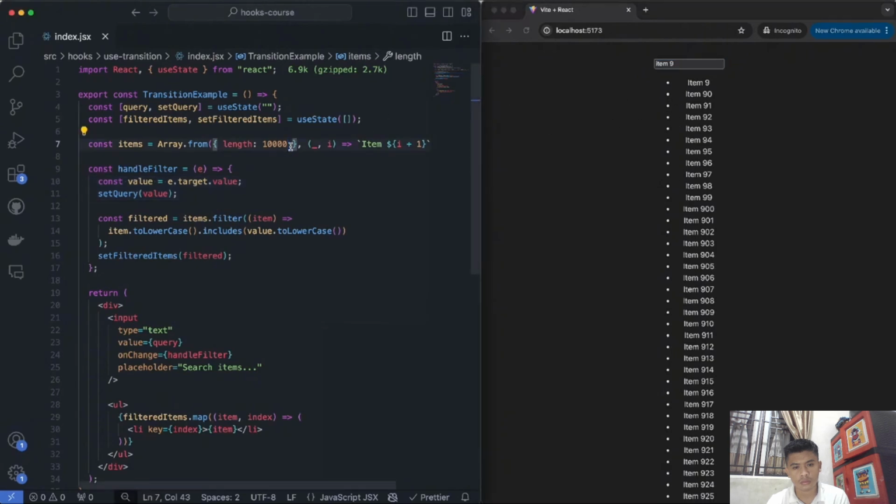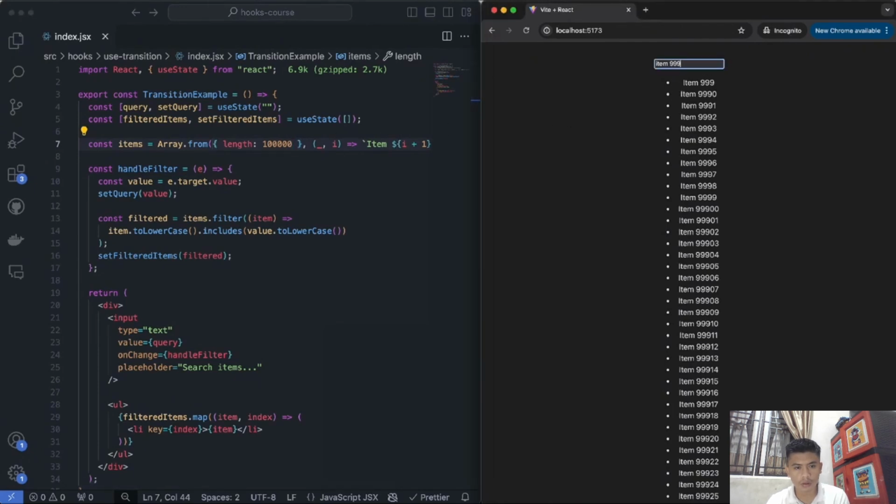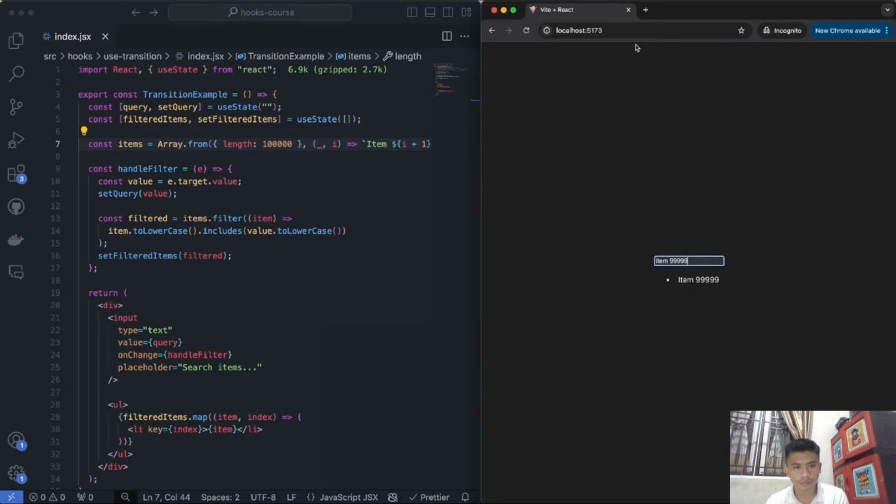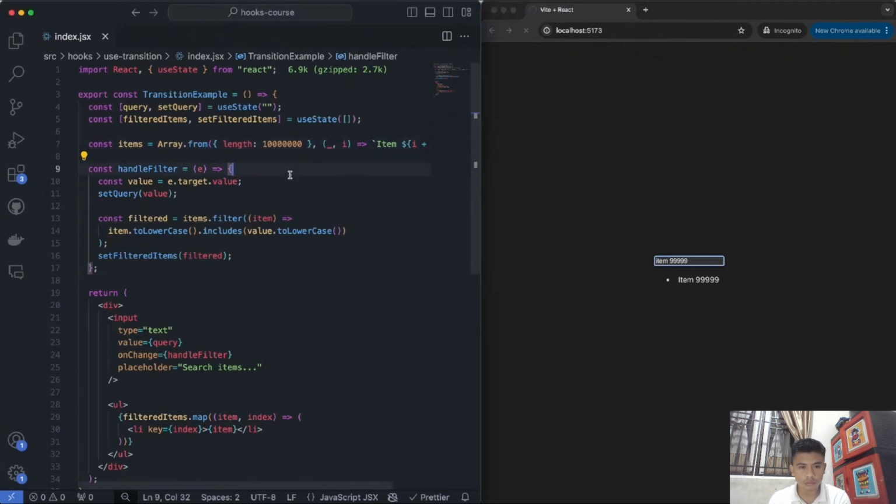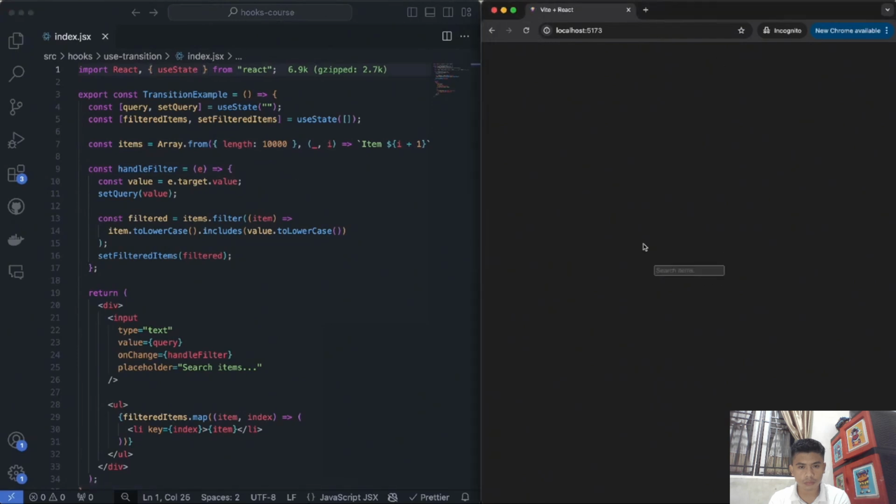For example, if I were to put another 0 over here and continue typing, it's still smooth. But if I were to add more and more, right, this would get pretty tough. It can even break, as you can see. It just broke my app. Let me go back. But yeah, calculations do get expensive, especially when you add to your memory.